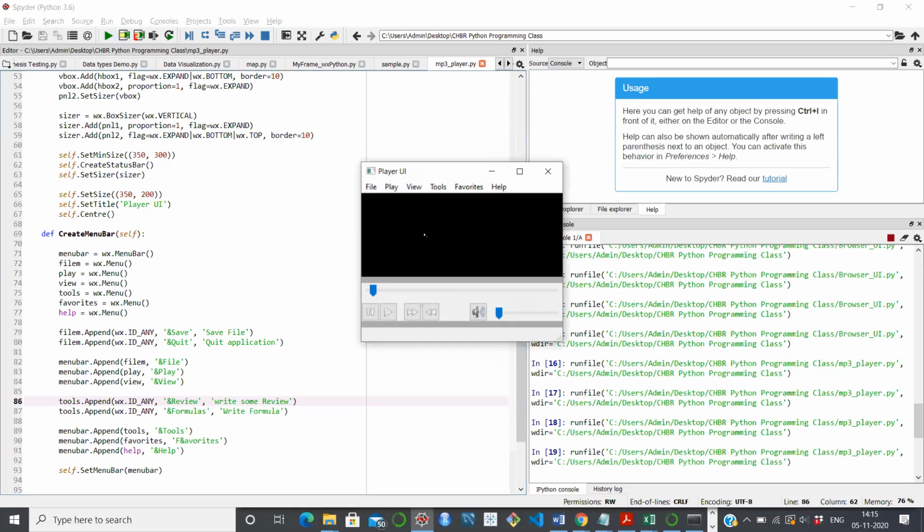Now guys, can anyone give a guess how exactly we are getting this forward button, stop button, this move forward and backward button, and this volume? How exactly are we getting this? Anyone, any guesses?